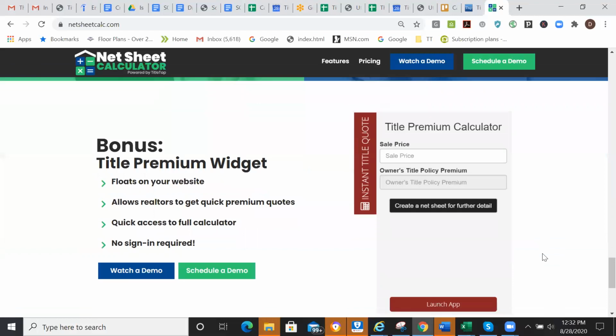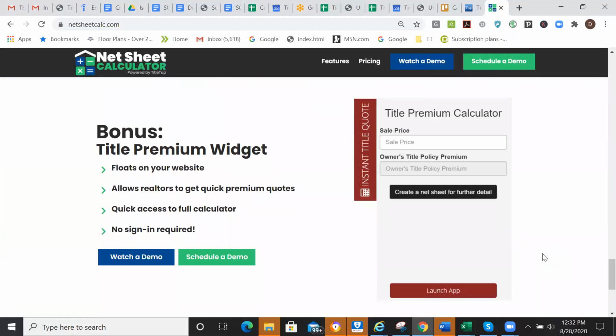An added bonus is we have this widget that can be a floating widget on your website. It's just a calculation of title premium. If they plug in the sales price there, it'll calculate the title premium dollar amount. But it also gives them an incentive to click on a more detailed net sheet. If they click on that button, it'll take them to the more detailed net sheet where they might have all of their files saved, or to create an account, which is really, really simple. And the application remembers the name and password, so they don't have to keep rekeying that. They just hit log in and it'll remember. We'll go over a lot more of those details in the live demo.